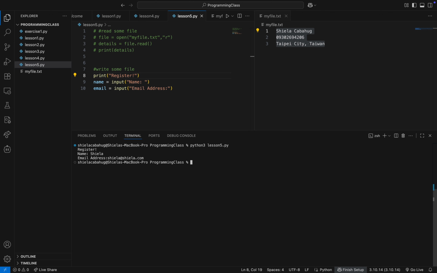It is only stored during the time when you run it. But how do I want to keep it? So if you want to keep the name and email address that we have, this time we'll introduce how to write some files.